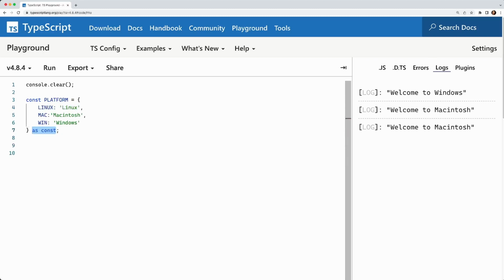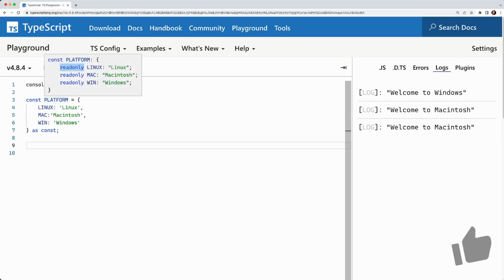For this we can use this syntax. Now the platform as well as these objects and all these keys are const. If I hover on it, you see that it has readonly, TypeScript's way of saying that this LINUX is a const. It's no longer mutable. It's immutable. You cannot modify its value.